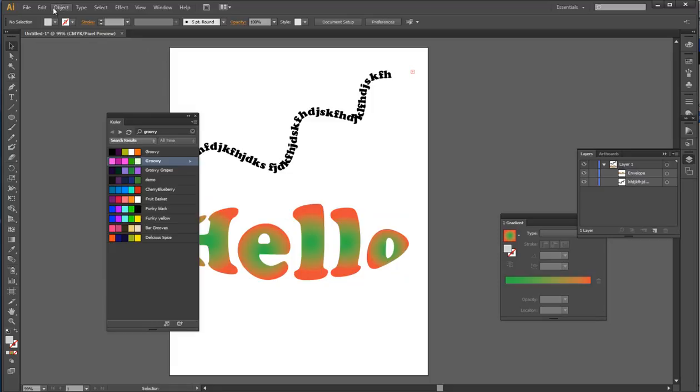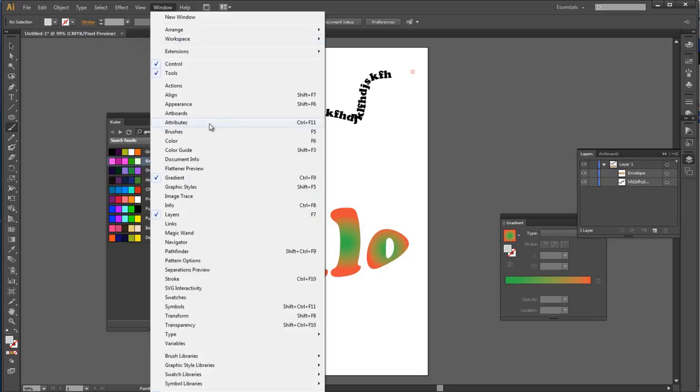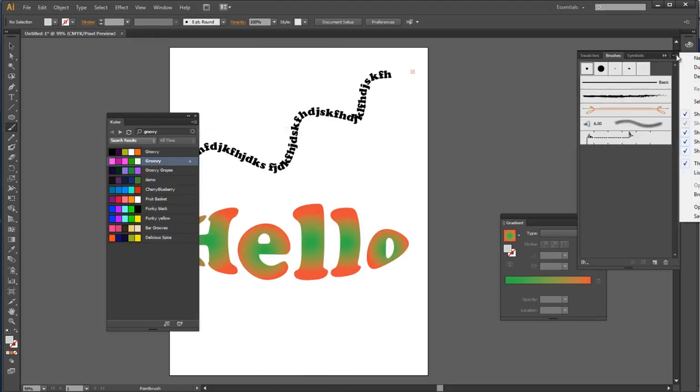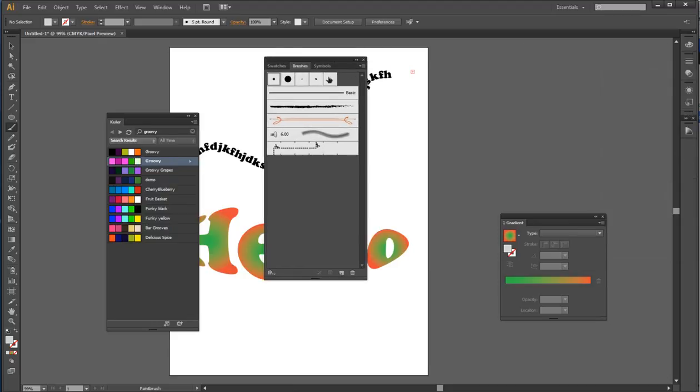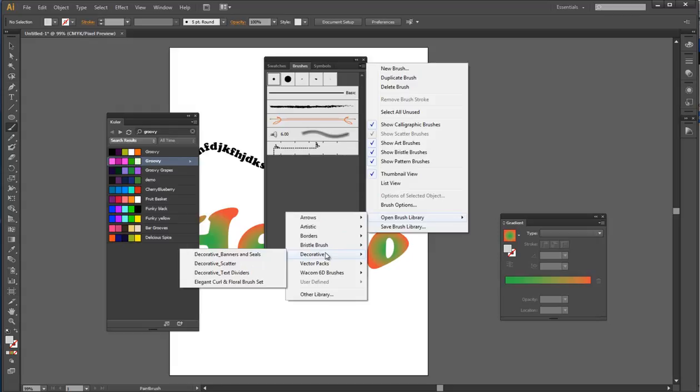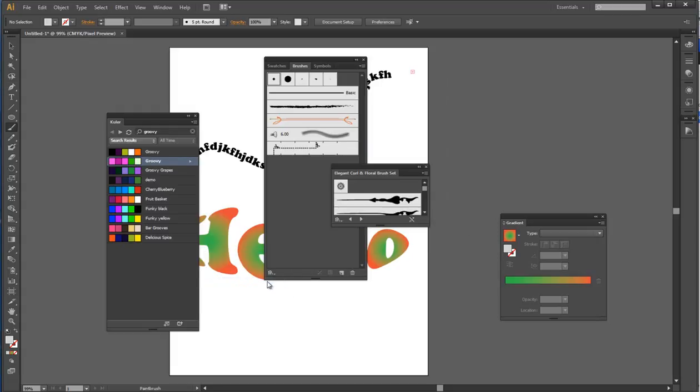Now also, if you want to get some funky shapes, brushes are a fun thing to use. So if I select my brush tool here, let's see, Windows, Brushes. If I go in here, let me move this over because it's off my record. I can open brush library and I can get, let's say, elegant curl and floral brush set.